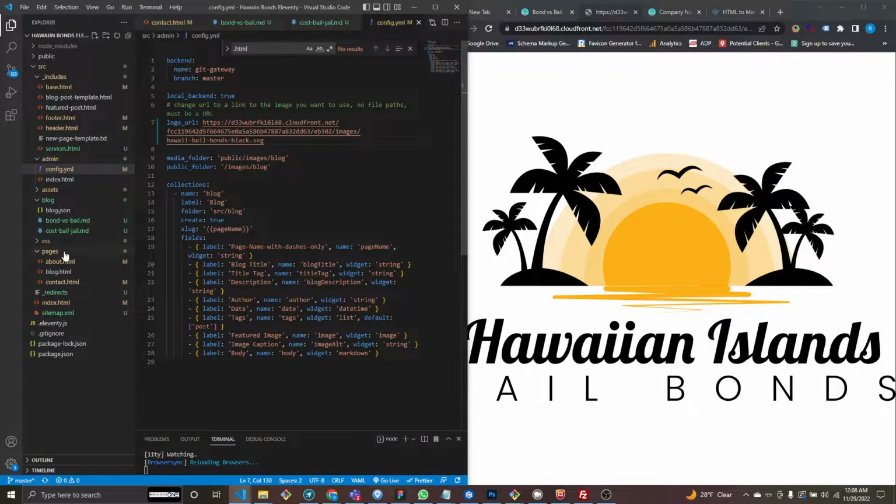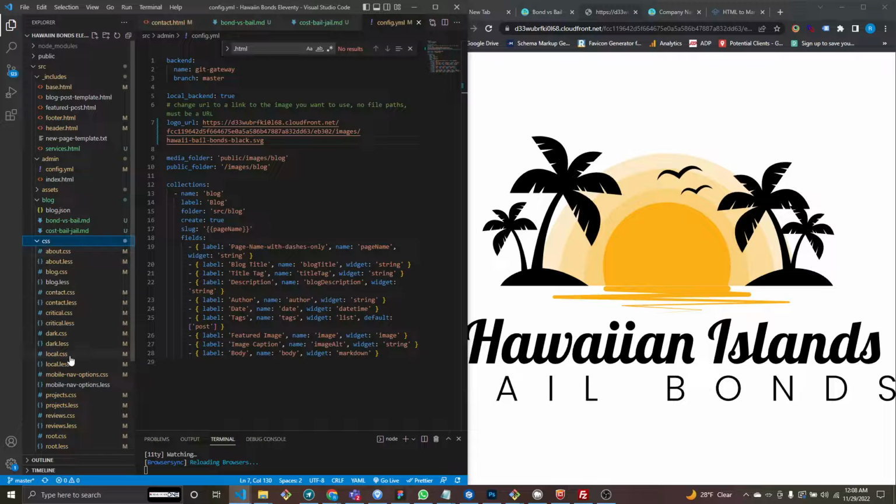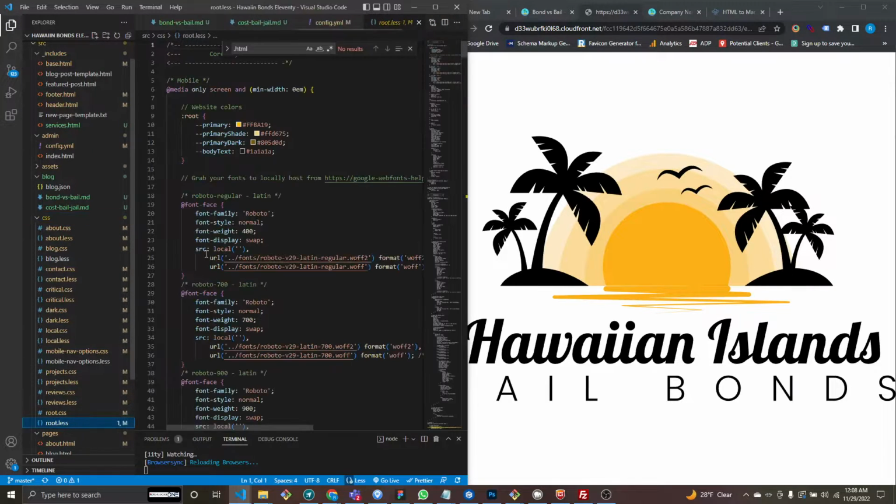I'm just thinking through everything, making sure we got everything. Oh, right. I did not. So we've got to go to CSS. We've got to go to our root because all of our fonts here need to be /assets/fonts.